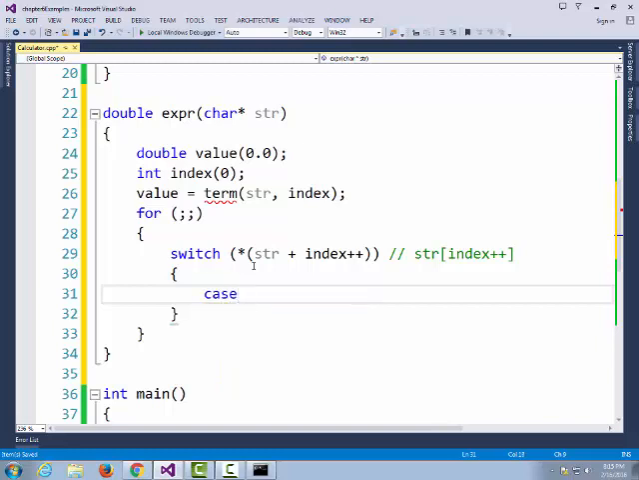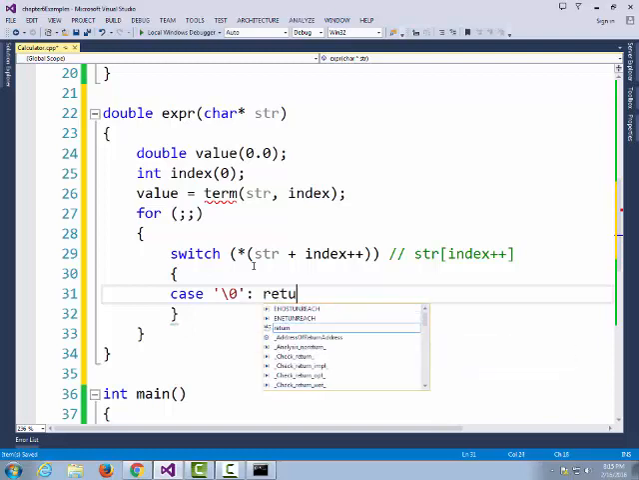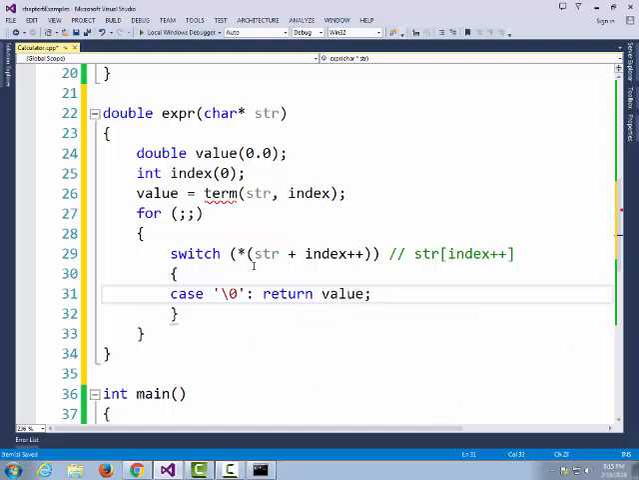So, case, if you are a \0, what do we want to do? Well, if I've got a \0, I've hit the end. So let's go ahead and return the value. That means we're done. We're a winner. Now, I'm going to add a break in there just for consistency. Doesn't need to be in there. I just like to have every case statement have a break. So it's a pet peeve of mine.